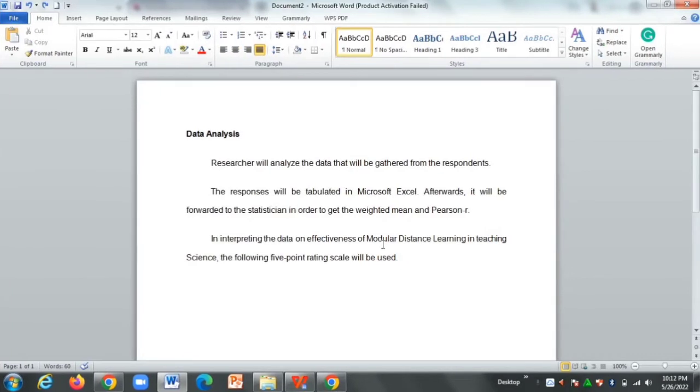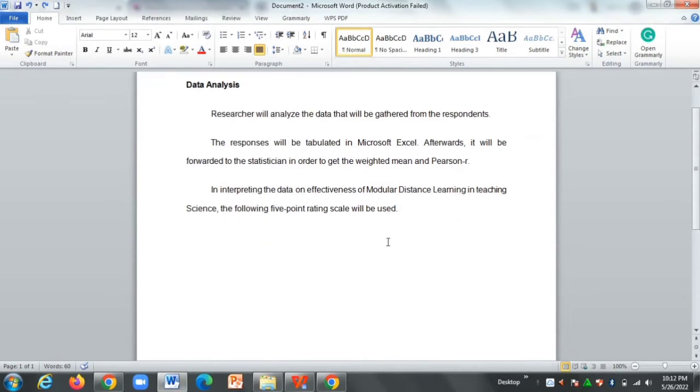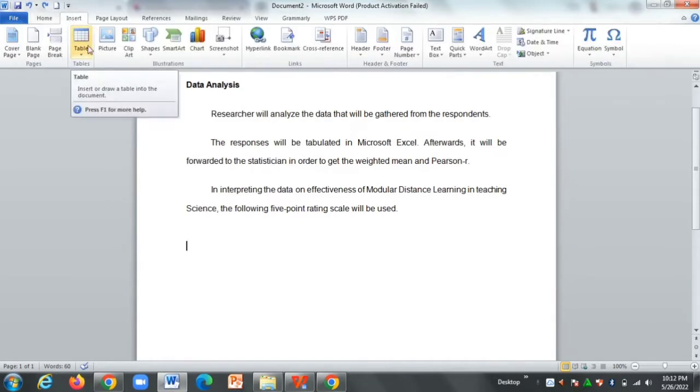So if you want to organize and present data, it's time to add tables to your document. To insert a table, just place your insertion point in the document where you want the table to appear. Then select the Insert tab located above. So as you can see, there is a table here.